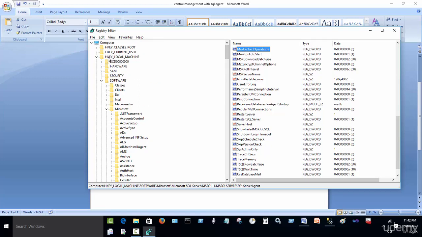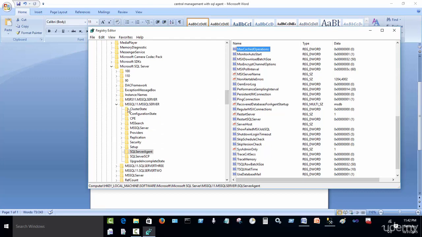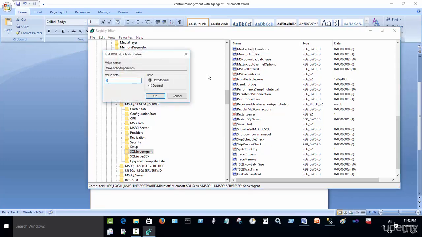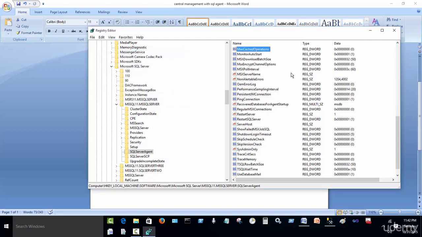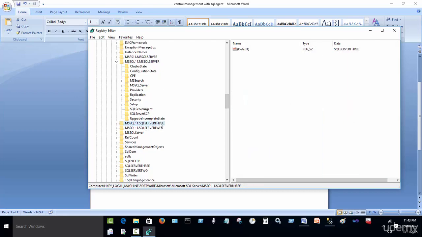Go to HKEY_LOCAL_MACHINE, then click on Software, then Microsoft. Scroll all the way down, then click on the instance. In this case, my instance is SQL Server 1. Then click on SQL Agent, then click on MaxCachedOperations and double-click that. You'll see a value, I believe it was 2. You'll need to change it to 0. Whatever the value is there, 1 or 2, change it to 0 and click OK. Make sure you do that if you get that error, and you will have to do that for each instance you have on that physical box or on separate boxes. I repeated it for SQL Server 2 and for SQL Server 3, so make sure you do that for each instance.